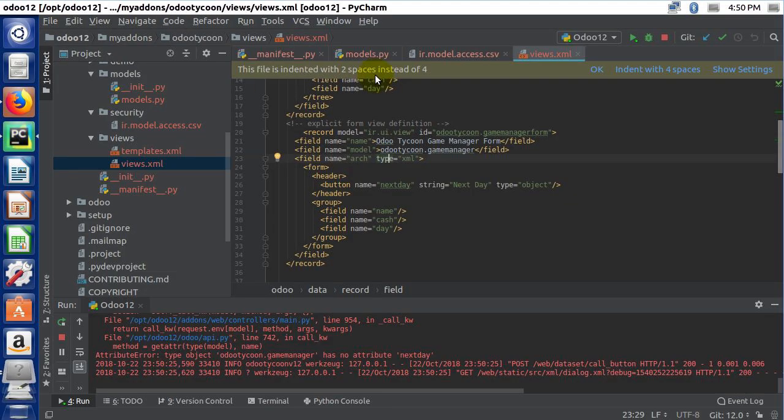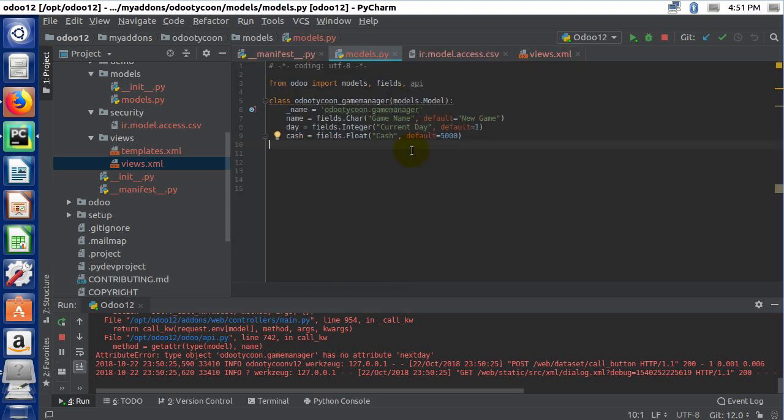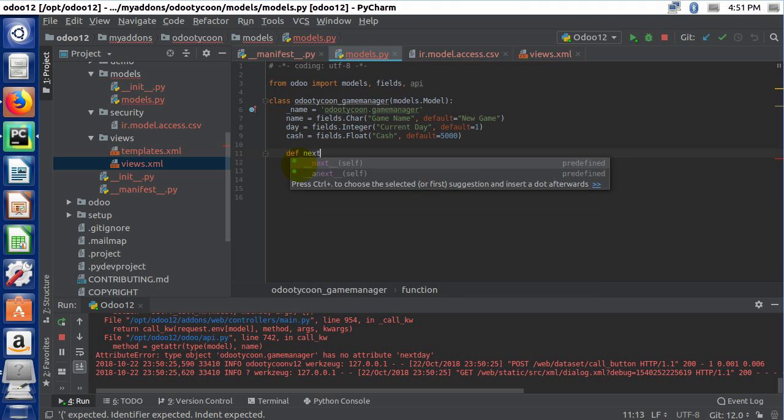Come back to PyCharm and go to our models, and we just need to tab here. And remember, in Python, indentation is very important. We've been following the template so far, so we haven't had to talk too much about Python syntax. But when we define methods and we create functions and everything, Python's interpreter is very specific about the indentation. So we just got to make sure we tab in here, and when we type def, this defines our method, and we're going to just say next day.